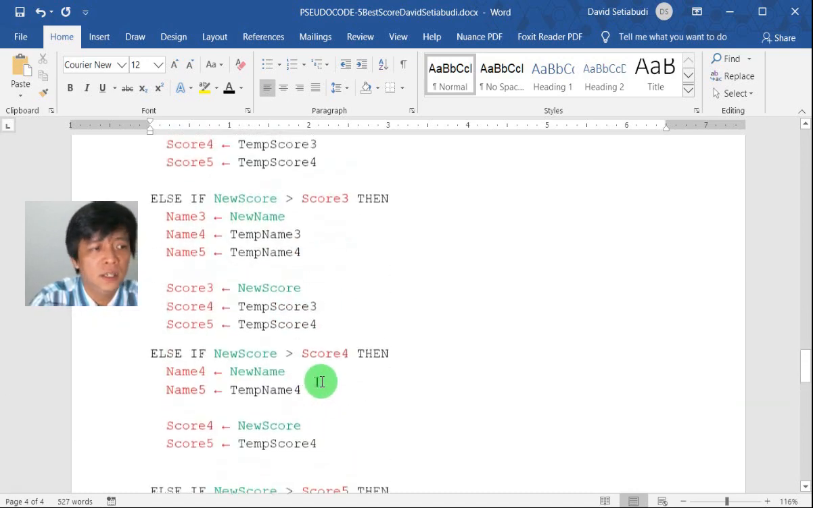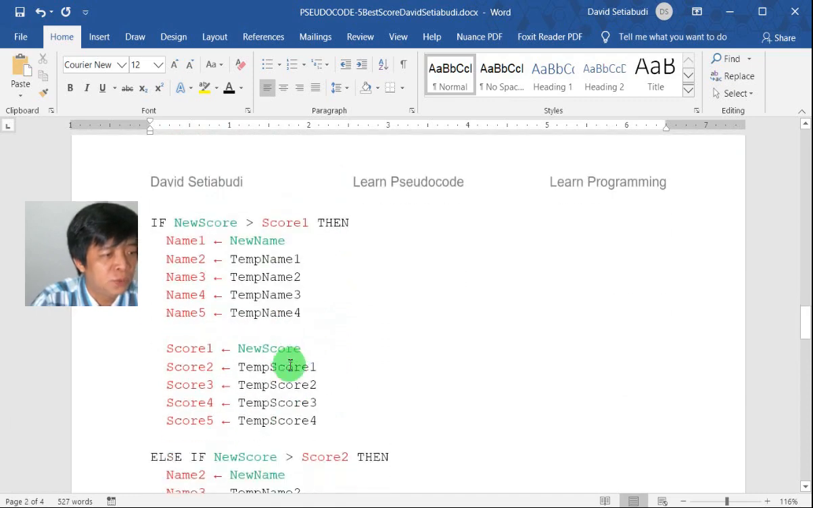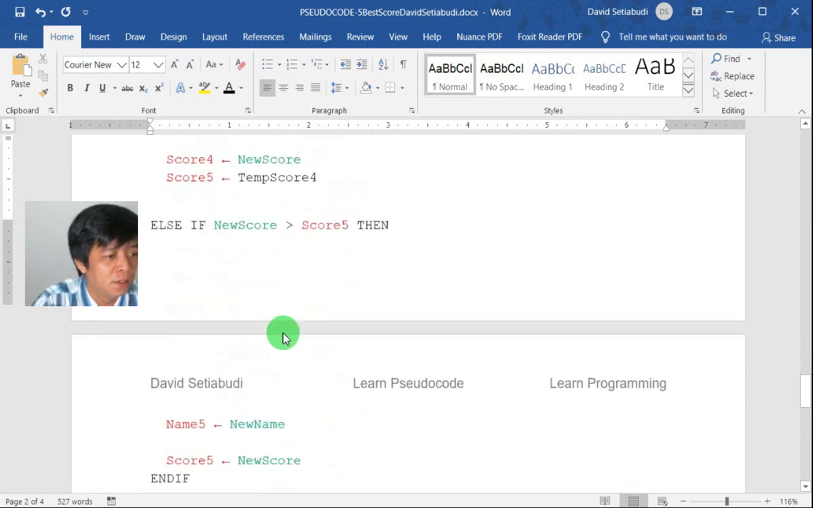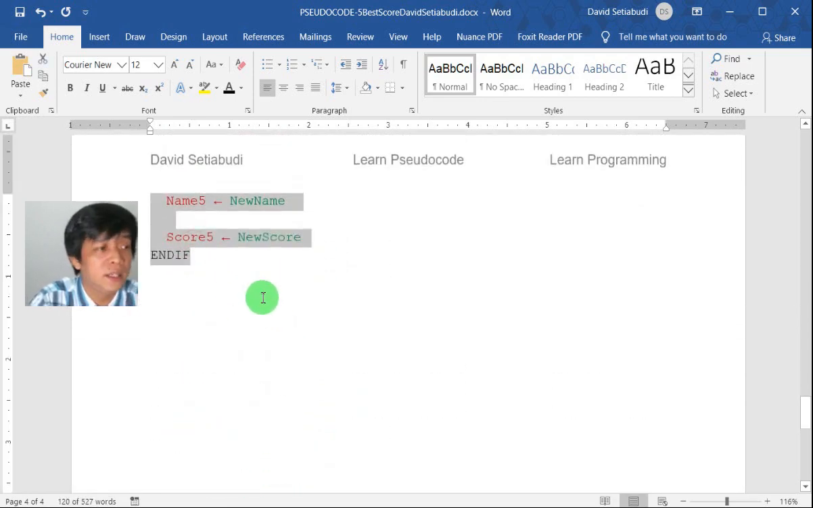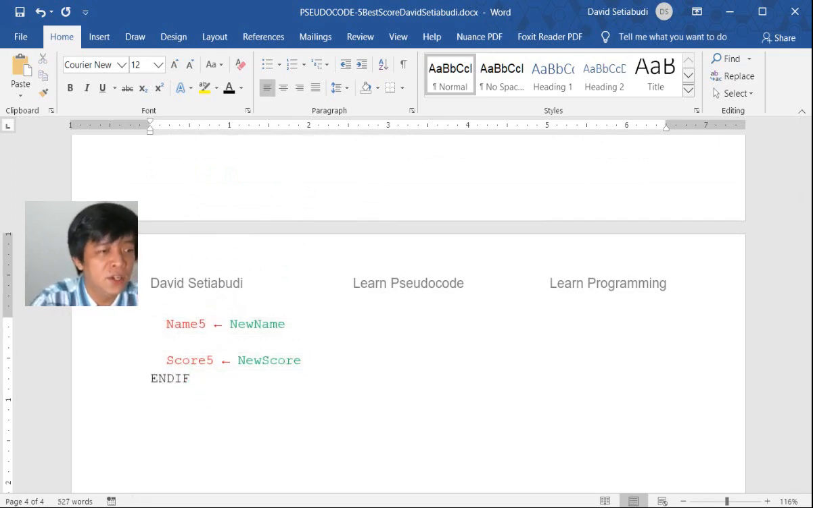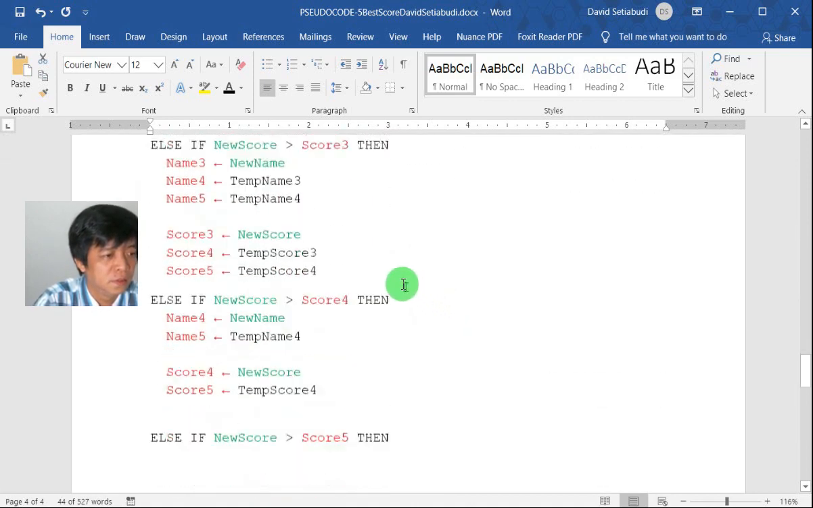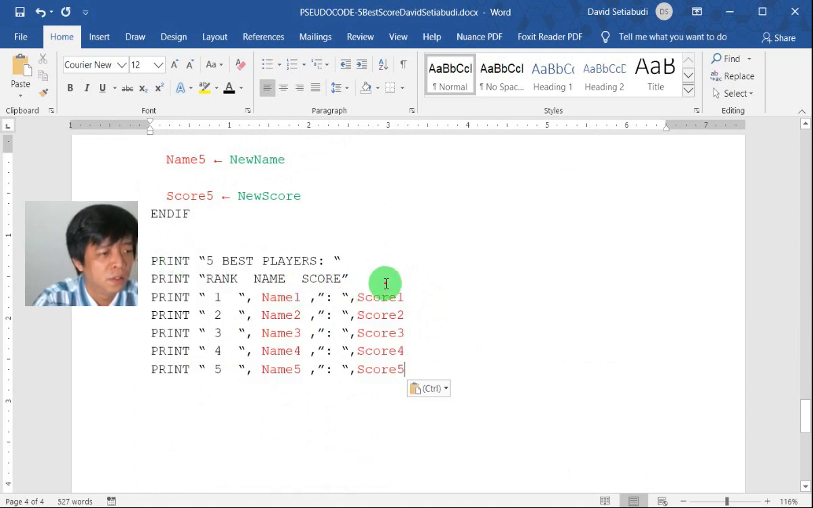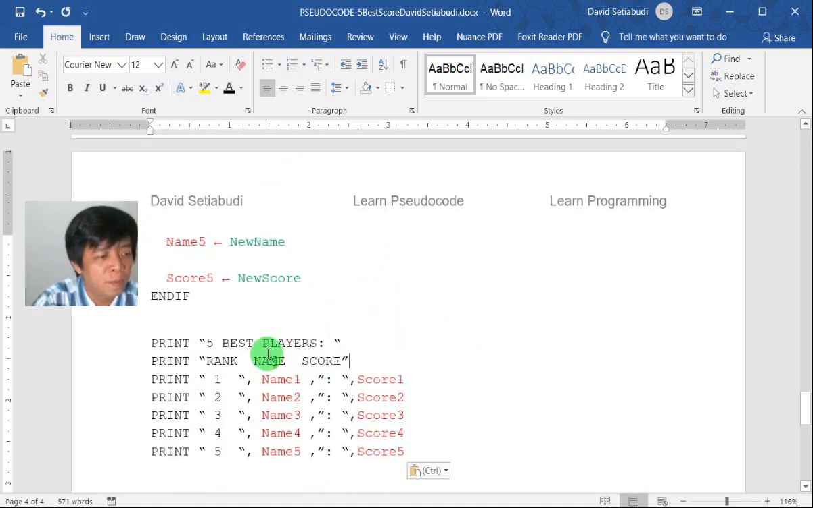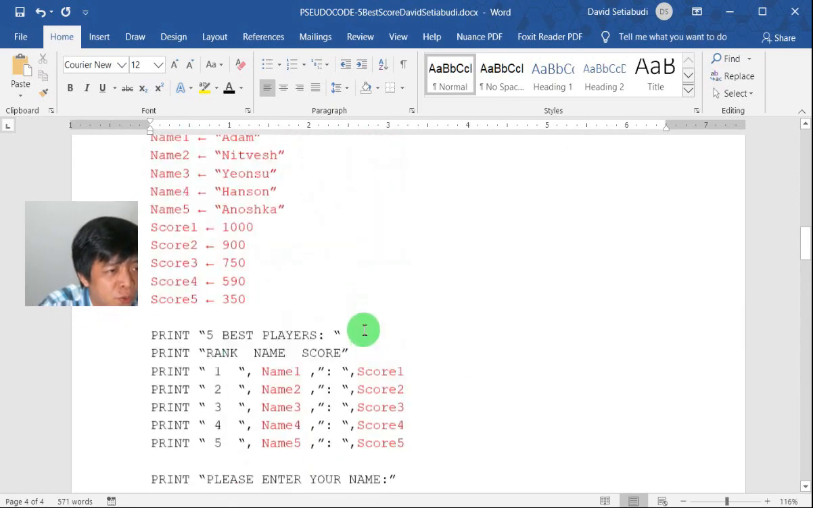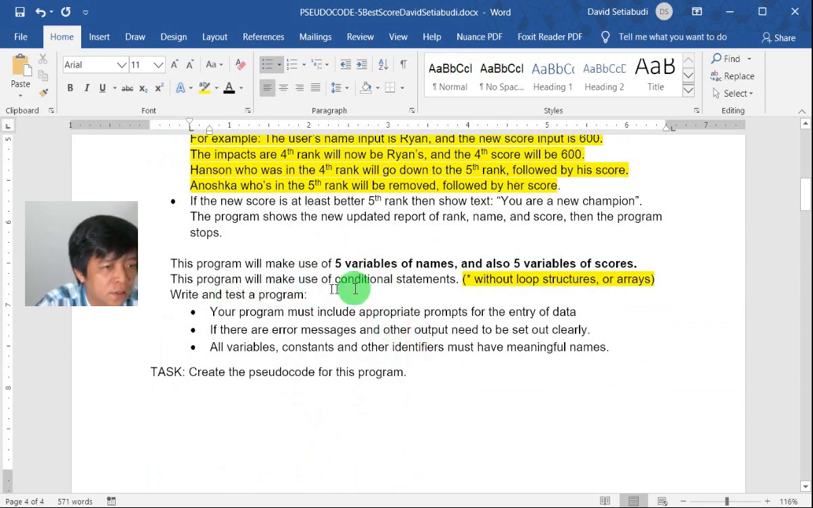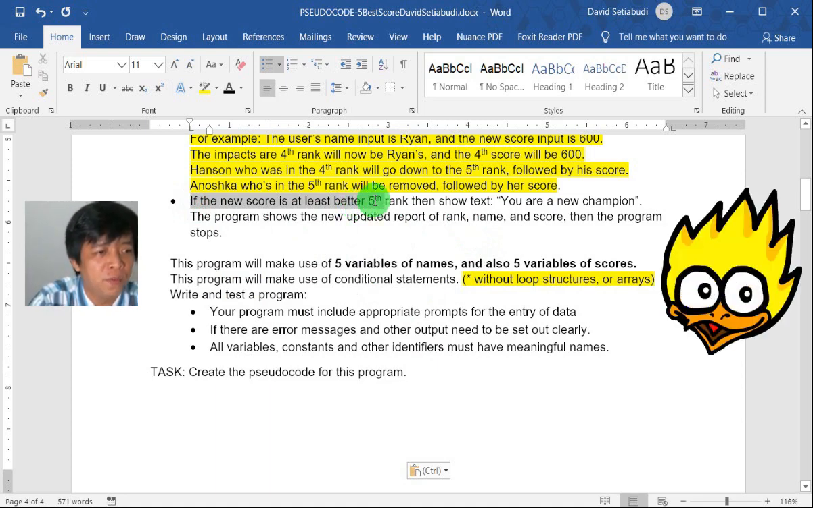Guys, as you see, we are already done switching this. Let's say all of this is the formula. It's already updating the data. But then we need to present the new data. Then we just put this one, it's already putting the updated one. But then we need to read this. If the score is at least better than rank 5, the fifth rank, it shows the text, you are a new champion.